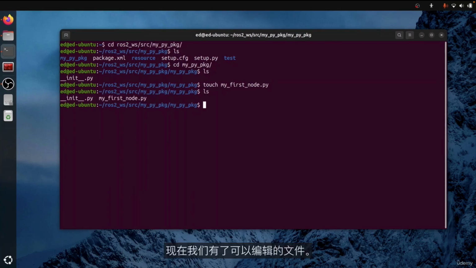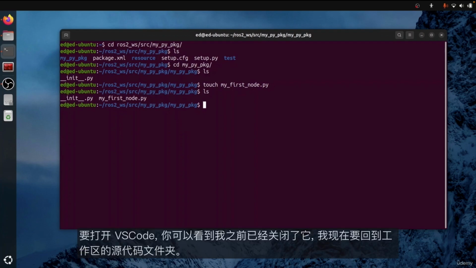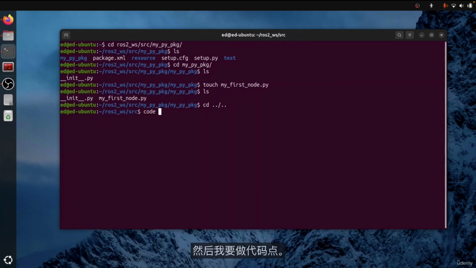Great, so now we have the file that we can edit. And I'm going to use VS Code. So to open VS Code, you see I have closed it previously. I'm going to go back to the source folder of my workspace. Okay. And then I'm going to do code dot. So I'm going to open VS Code from that folder only.